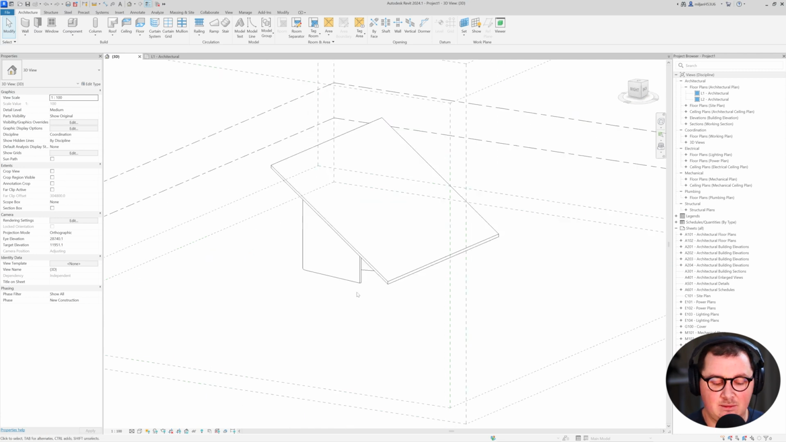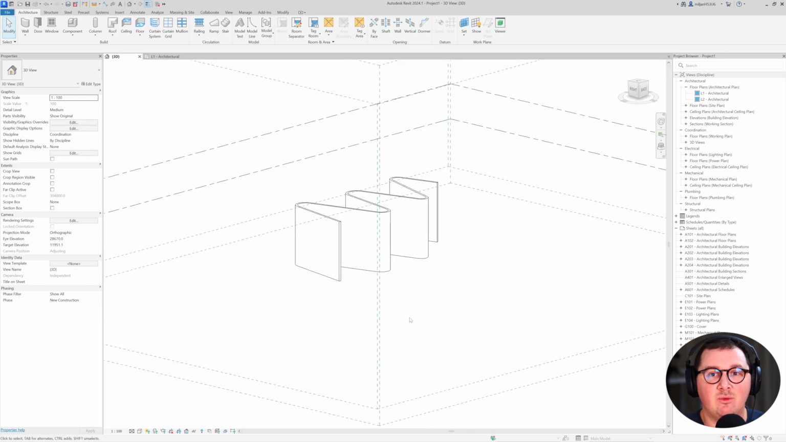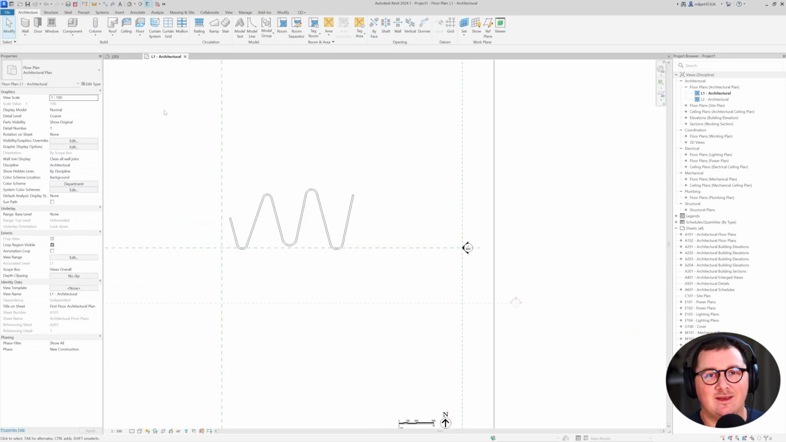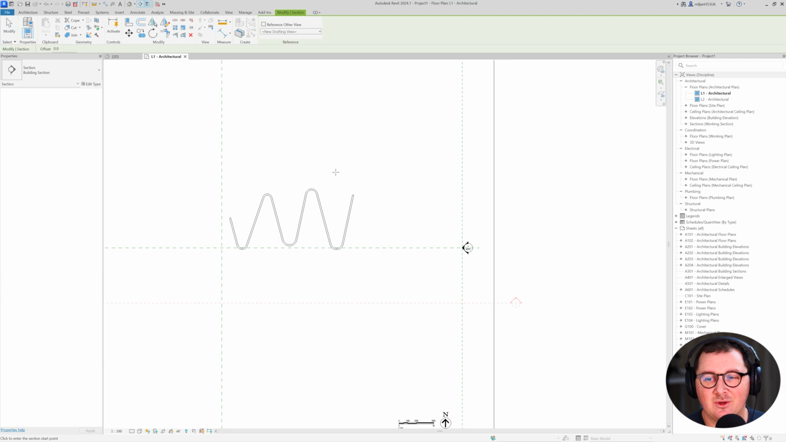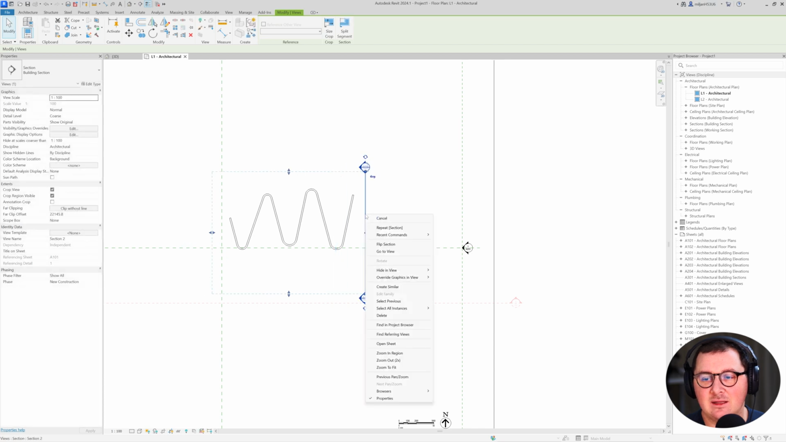So in this case, I'm just going to go undo. I will delete the roof. That's not the way we would like to create this. And then I'm going to our floor plan view where I'm going to create the section. Let's just flip it to the other side and make it something like this. And let's go to that view.